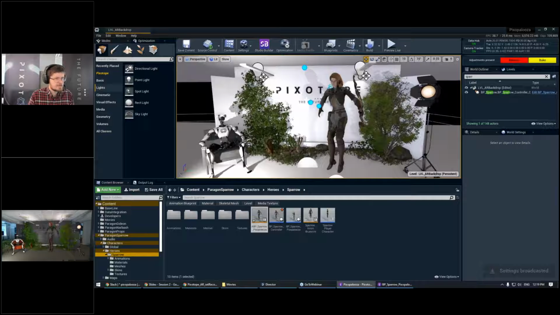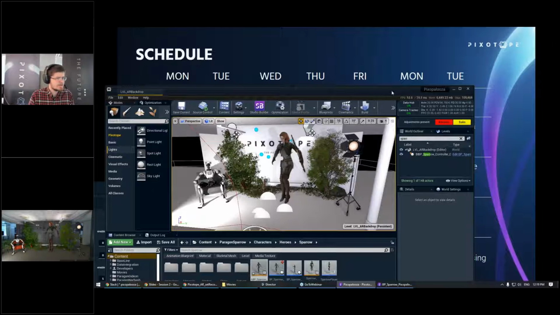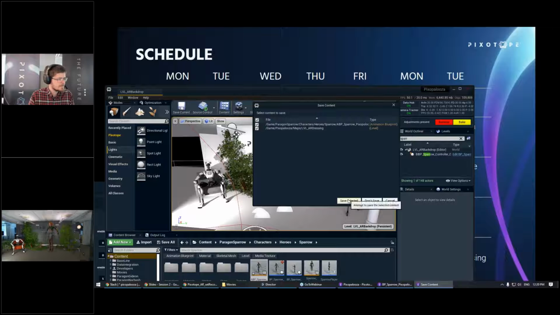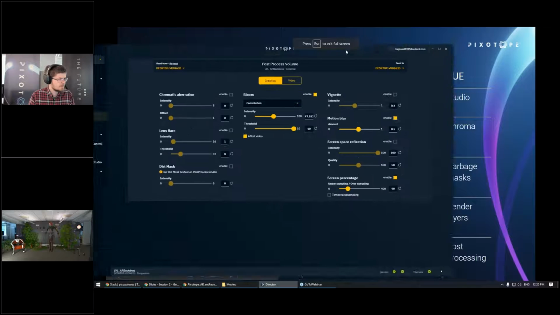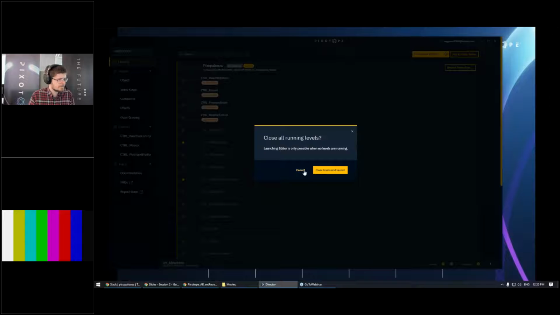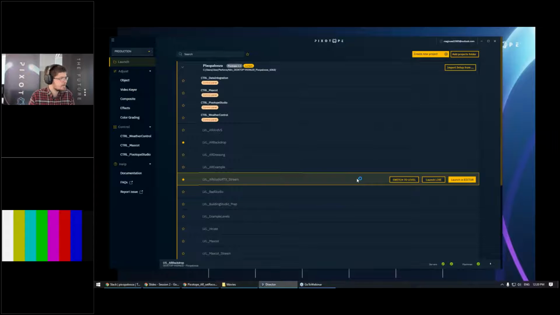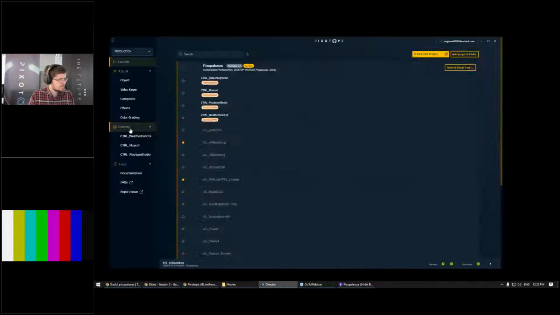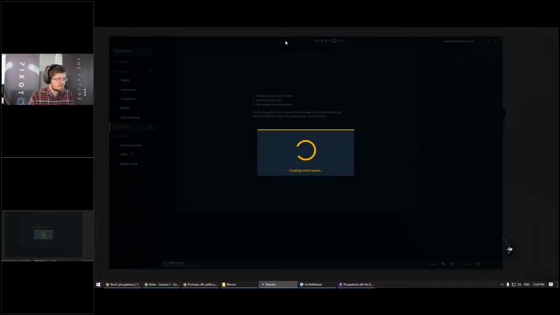So the last thing we're going to do is very quickly set up a control panel for this, just so we wrap this up, and then we'll move on to Q and A. So we're going to save this, we're going to close our level, and we're just going to fire up in standalone live mode while we build our control panel. Give us a second to refresh. There we go, we're going to launch it in live mode. And we're going to tab over to director, and we're going to create a new control panel for Sparrow. Create.